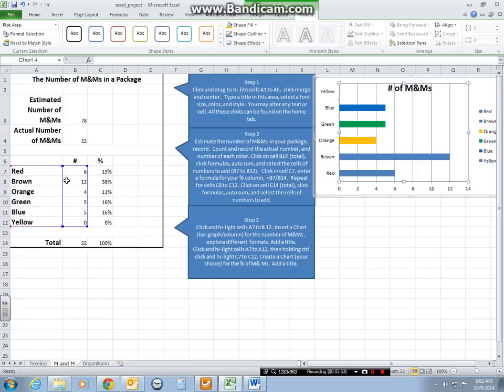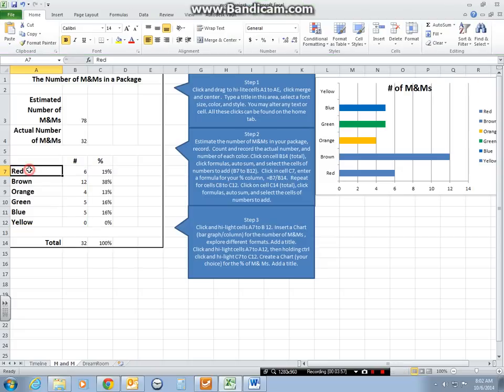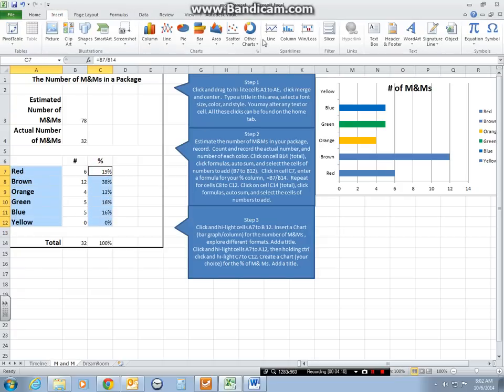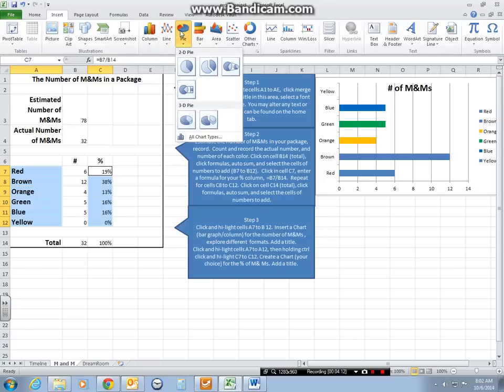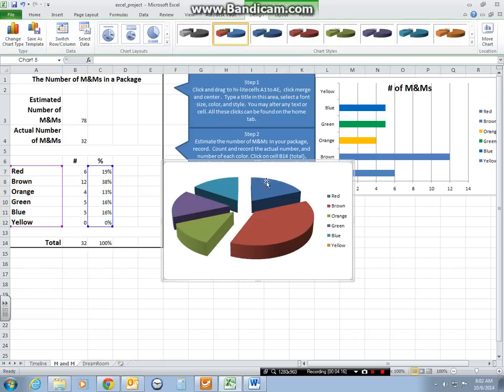Click and highlight cells A7 to A12. Then it says hold my control and click C7 to C12. This time I get to pick whatever. So I click insert and I can do whatever chart I want. I'm going to do a pie graph. I'm going to do a 3D pie graph.